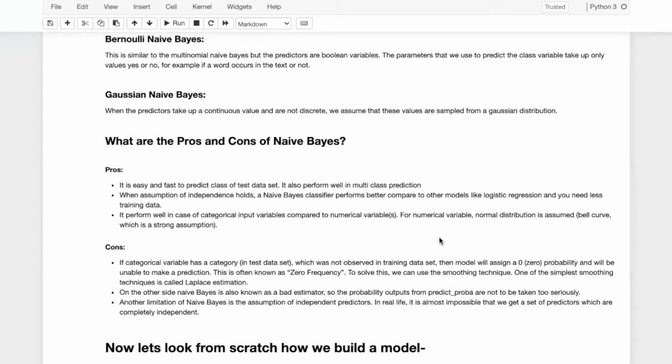Then we have another disadvantage: if a categorical variable has a category in the dataset which was not observed in the training dataset, then the model will assign zero probability and will be unable to make a prediction. This case is also known as the zero frequency case. To solve this, we can use a smoothing technique. One of the simplest smoothing techniques is called Laplace estimation. So now you should be completely familiar with how naive Bayes works.